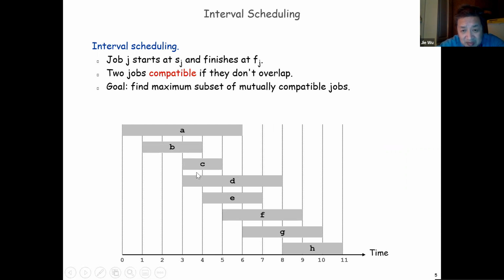So then the next earliest one is what? E. Oh, E is okay because the start time is exactly the finish time of B. So you can select E. After that, you can continue with the D. D is not possible because of overlap. Then you look at F. Look at this increasing order of finishing time. F is not possible. G is not possible because of overlap with E.